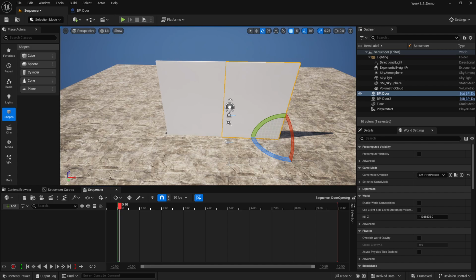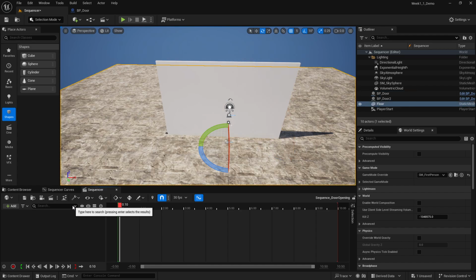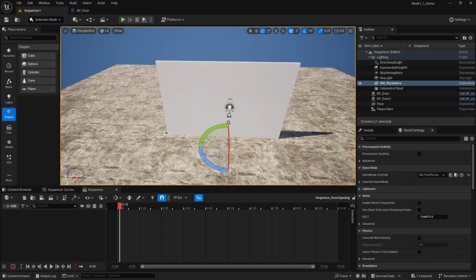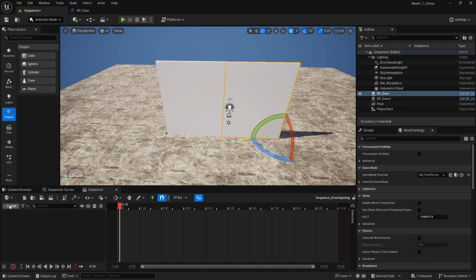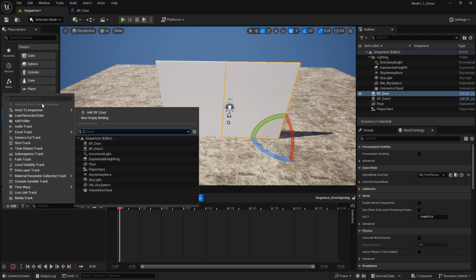Come back to our sequencer, and now we need to add references to these objects in our sequencer. There's a few ways of doing that. I'm just going to show you two ways. One, we could select the door, come down here where it says add, actor to sequence, and you can see because I have the door selected, it says add BP door. There's also this entire box down here that shows us everything in the level. We can see our BP door 1 and 2 are here.